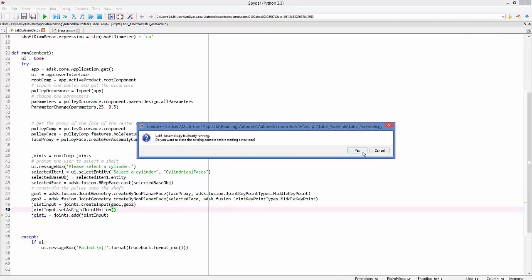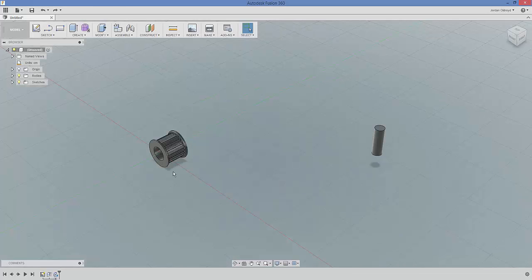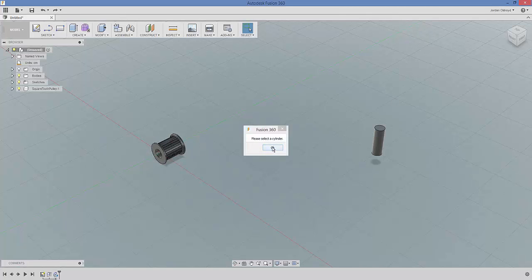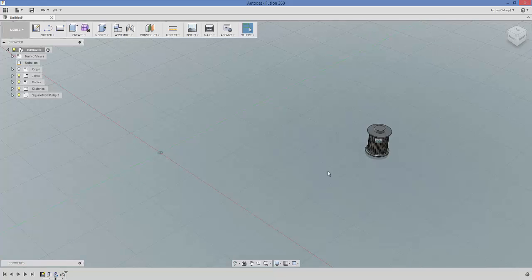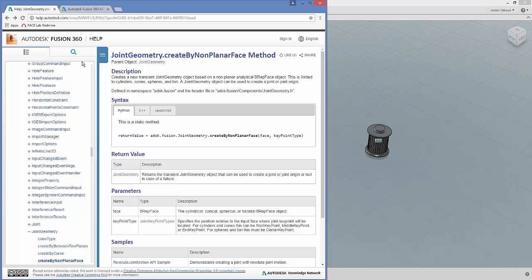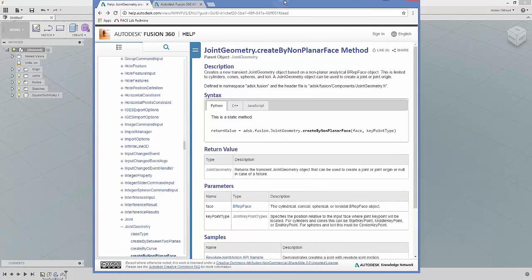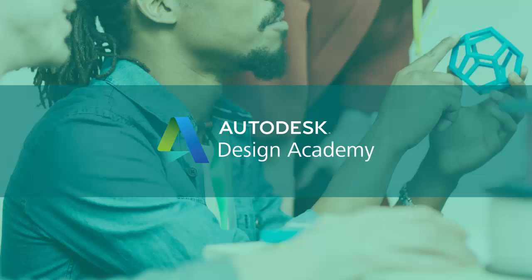If I run this, we'll see how it creates the pulley. It's going to then ask me to select a cylinder. I'll select a cylinder, and then it pieces the two together. So the help documentation is really useful, as there are a lot of different methods and a lot of different things that you need to pass in. But this is just a quick overview, and we hope that you can get a little bit more familiar with assemblies.